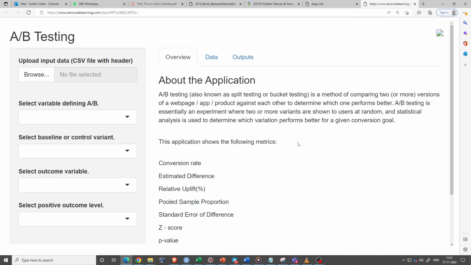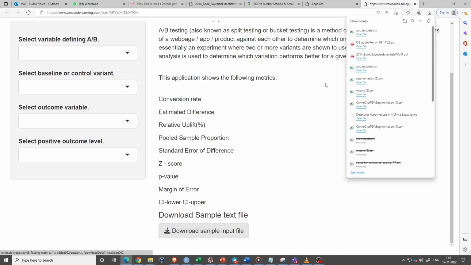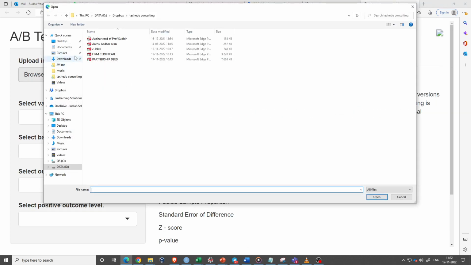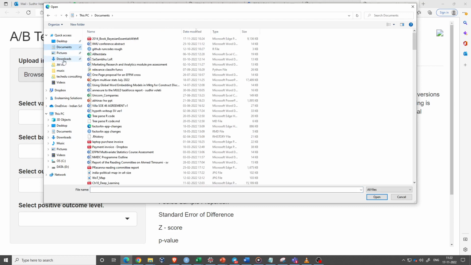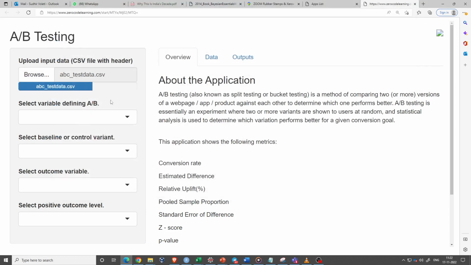If you go below, you see a download sample text file. Please click on this, and you will see that this sample CSV file, ABC underscore test data, will download to your downloads folder. Then read that in. Let's go here, downloads, ABC test data. So let's put this in. It has come in.